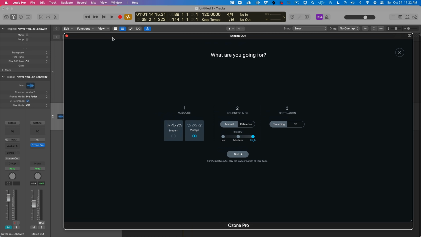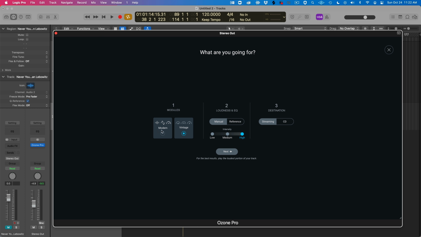Awesome. And what I'm going to do is choose modern. Now, if I choose vintage, Ozone will employ vintage-inspired modules like the vintage compressor, vintage EQ, vintage limiter to impart a sound on my starting point. If I choose modern, it'll go for the modern EQ, compressor, those kinds of things, and give you a cleaner digital sound. So let's just choose modern.